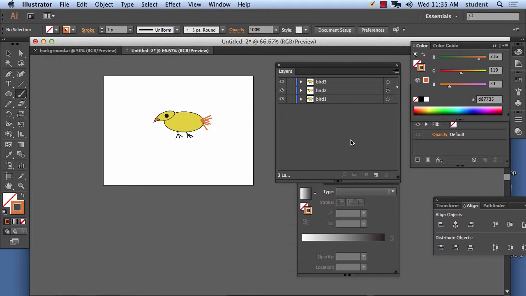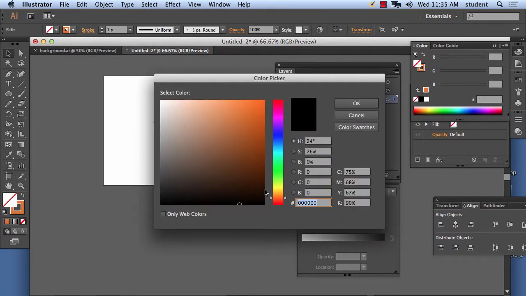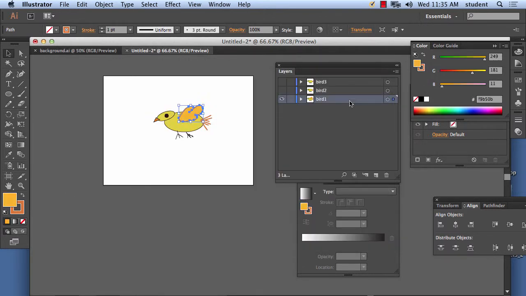So you might even turn the eyeball off so that you don't get confused. So I'm going to click on bird 1, and I'm going to turn the eyeball off on 2 and 3 so that they're not even on the screen. I'm going to draw a wing, maybe just using the paintbrush or something like that. So, whoosh, that's a pretty bad wing, but that's a wing nonetheless. I'm going to select my wing and give it a color. There it is. That's a wing.